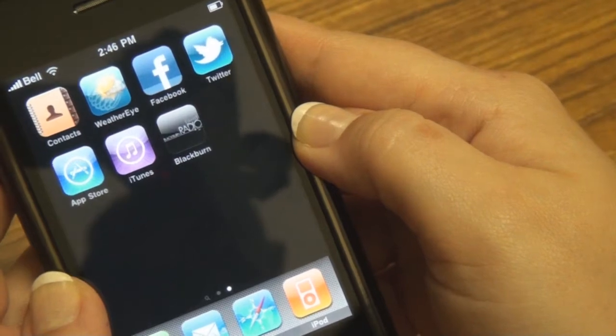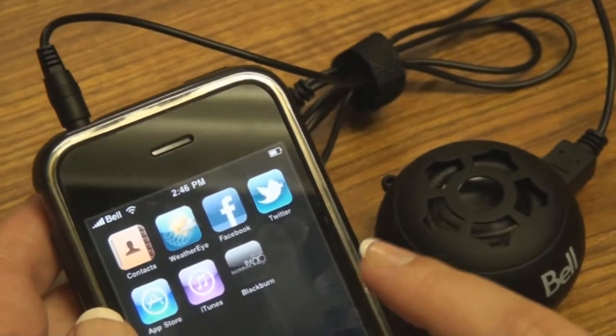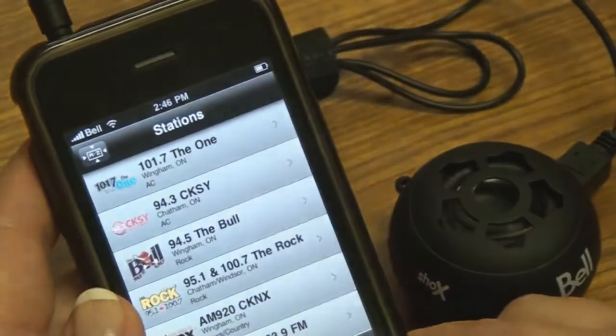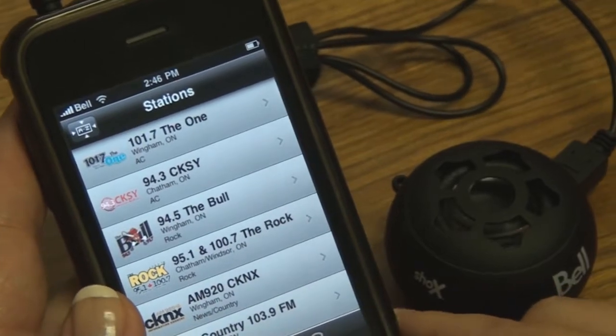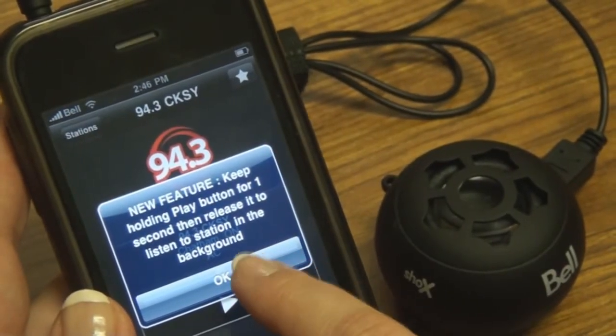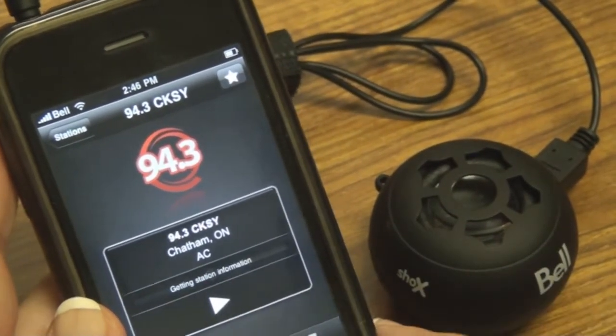Once the application is ready, you may use it. To use the application, you will go to the app and find your favorite station. Click OK as you are a first user and hit play.